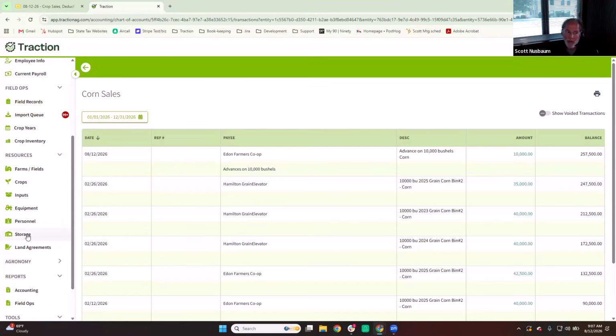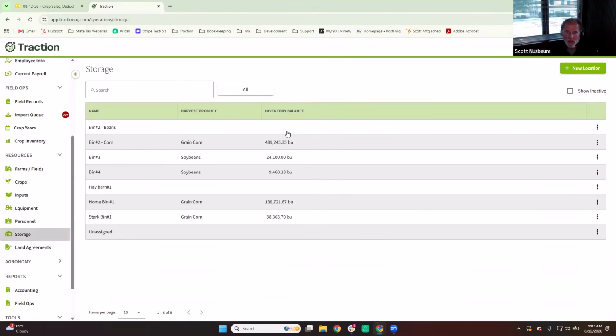I haven't sold the grain. If I go to storage, everything's sold in storage. My field profit centers, nothing's changed there because I haven't sold the grain.